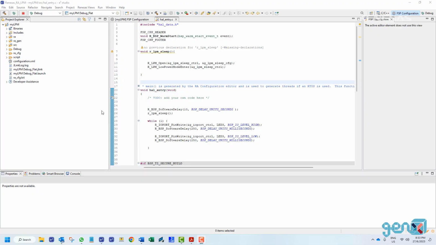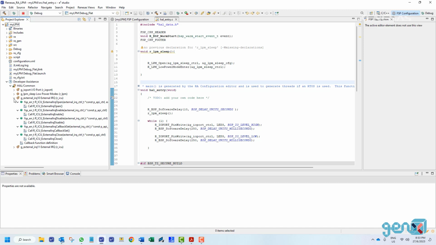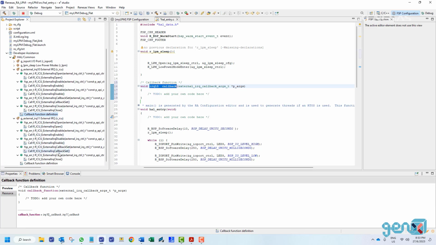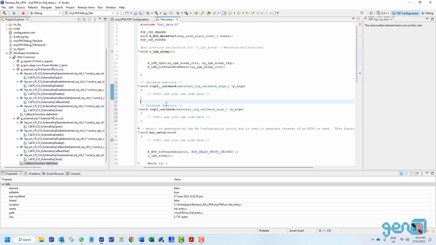We will now configure our interrupts. Under the Developer Assistance tab, we can find the functions associated with the interrupt stack. We will first define the interrupt. We copy the callback function definition and paste it here. This is the definition for IRQ10. We do the same for the IRQ11. So now we have two callback functions defined.